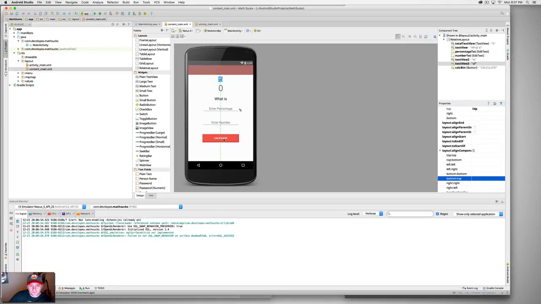What I'm going to do is drag this calculate button further down. Okay, drag it over. And I'm going to drag this enter number field down here. And I'm going to drag this label and set it right there, right in the middle. Command save, and let's run it.